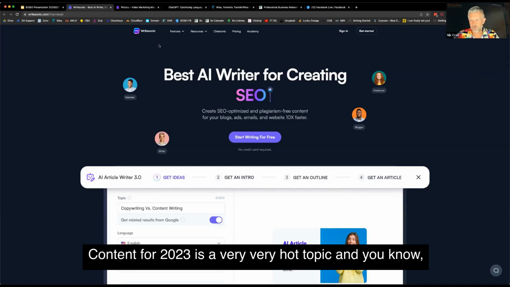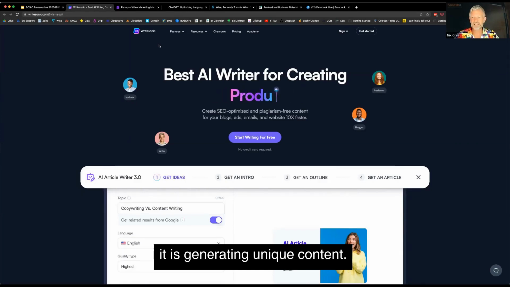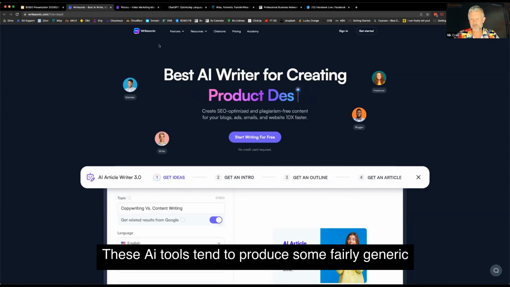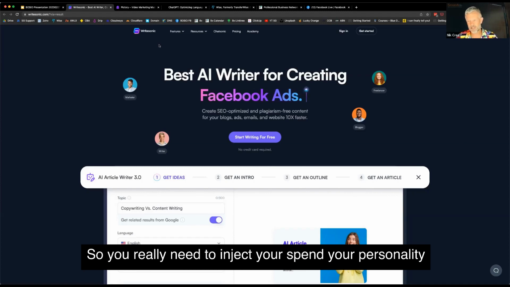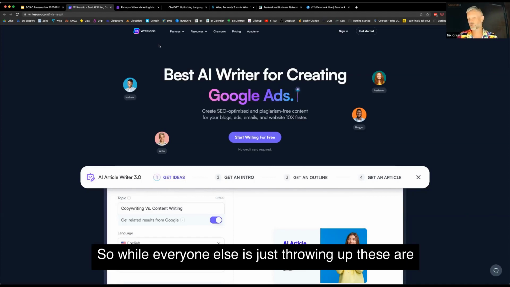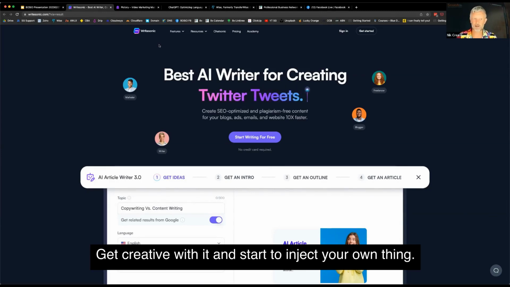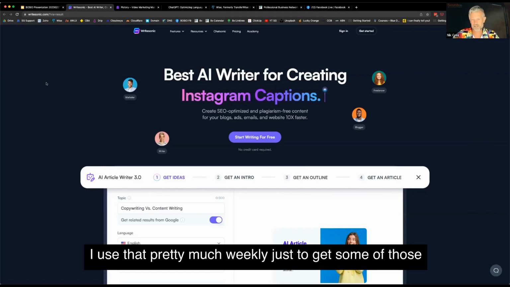Content for 2023 is a very, very hot topic, and it's something everybody needs to pay attention to in terms of generating content, and generating unique content. So don't fall into the trap of thinking these AI tools are going to do it all for you. They tend to produce fairly generic, fairly bland content, so you really need to inject your spin, your personality, and your ideas into it. While everyone else is just throwing up these AI articles and ads, get creative with it and inject your own thing, and that will help you stand out from the crowd. So that there is writesonic.com. I use that pretty much weekly just to get some of those ideas that I need.